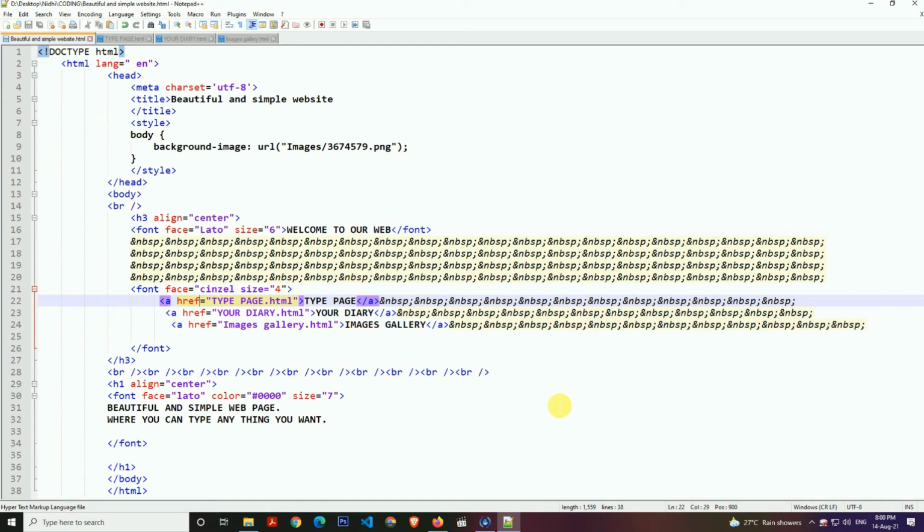1, 2, 3, 4, 5, 6, 7, 8, 9, 10, 11, 12. You have to do it 12 times in the 3 of the columns. See, now we have to do your diary and images gallery also. Now here we can see our font again. Our font is closed too. Now our H3 tag is also closed too.